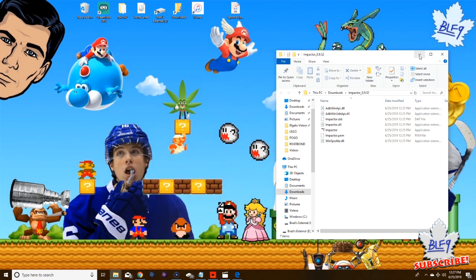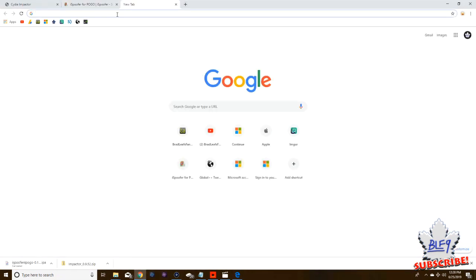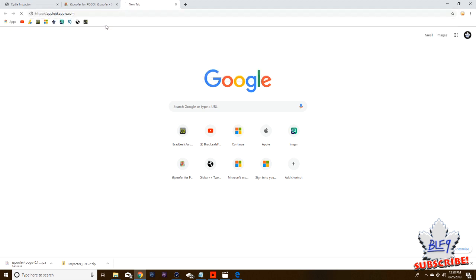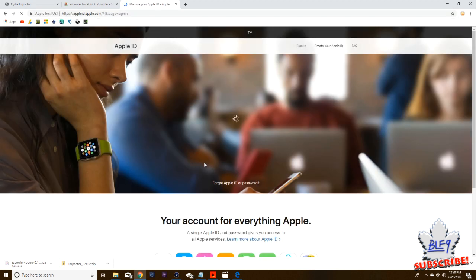So our next step is we need to become a developer to allow apps to be put onto our phone with this. So you kind of cheese your way around it by making an Apple account and then follow these steps. So we're going to start off, you're going to have to go to appleid.apple.com, because we're going to need to generate an app specific password. This is what we're doing here.